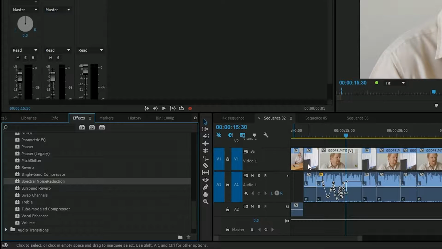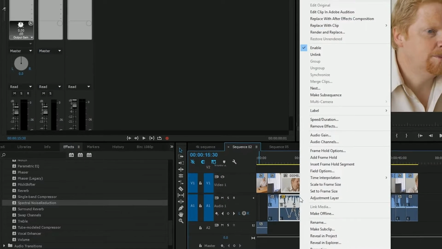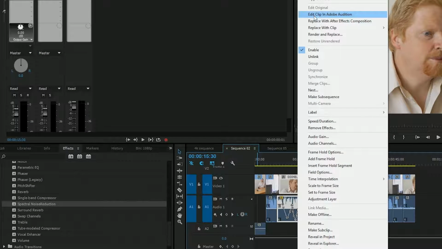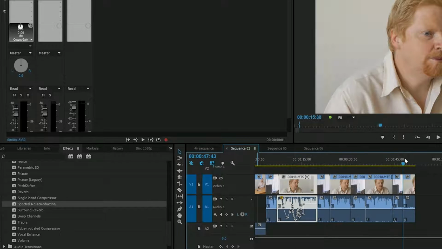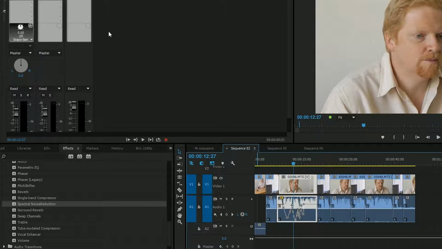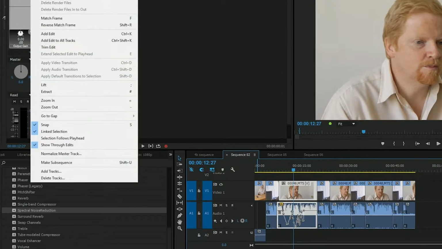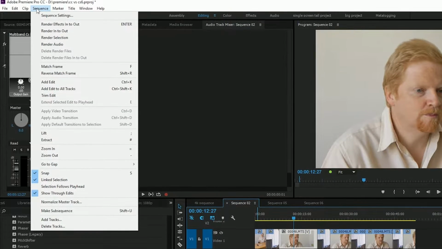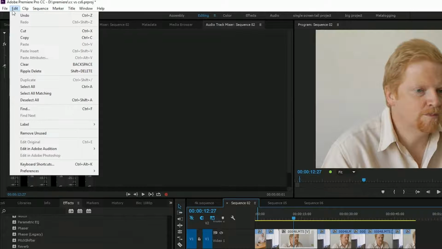And to get to Audition, assuming you've got it, the easiest way is to choose the clip, right click and say edit clip in Audition. Go into Audition, do Audition-y stuff, save it, and then it's automatically updated in Premiere. That, again, jolly useful feature. Just as is the option to send an entire edit through to Audition. Again, that was in CS6, but that's a lovely feature.